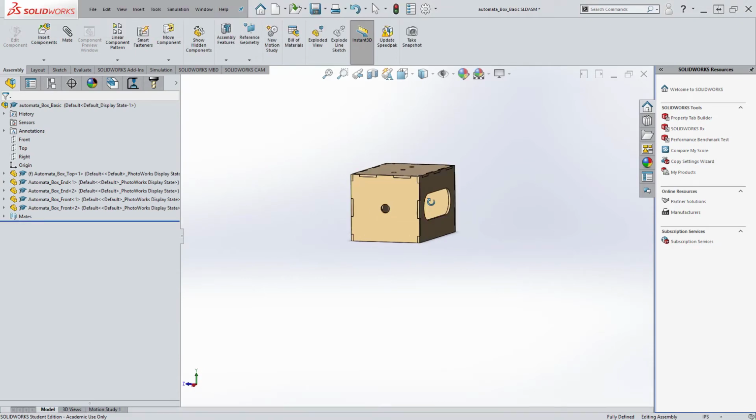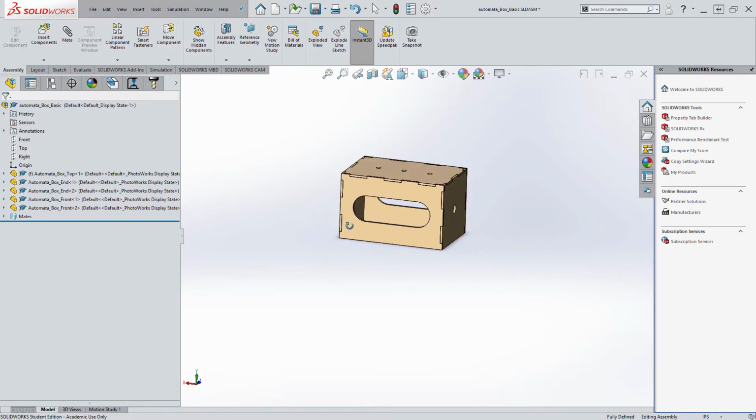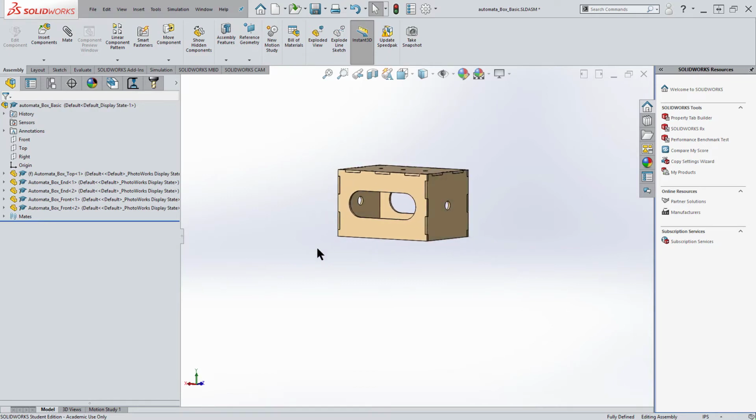I'd like you to make an exploded view of your assembly for later on when we make an assembly drawing. It'll be very handy.